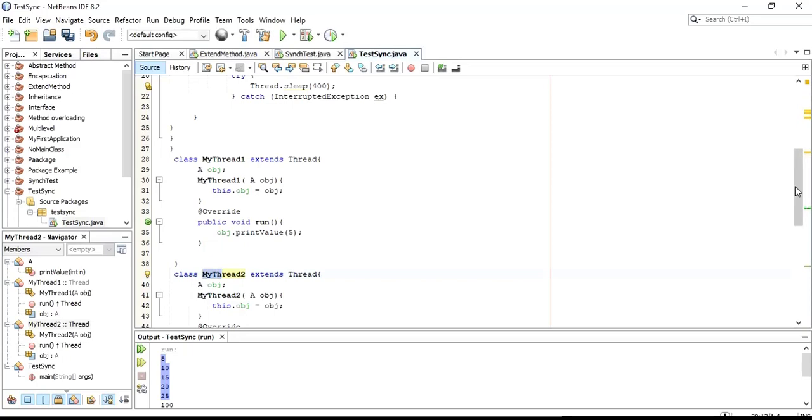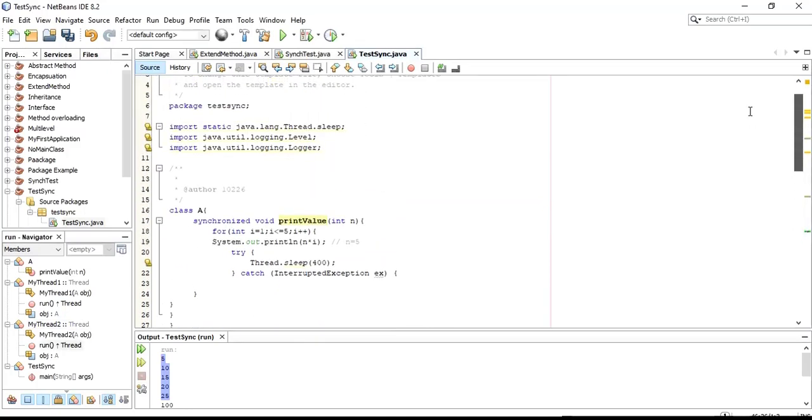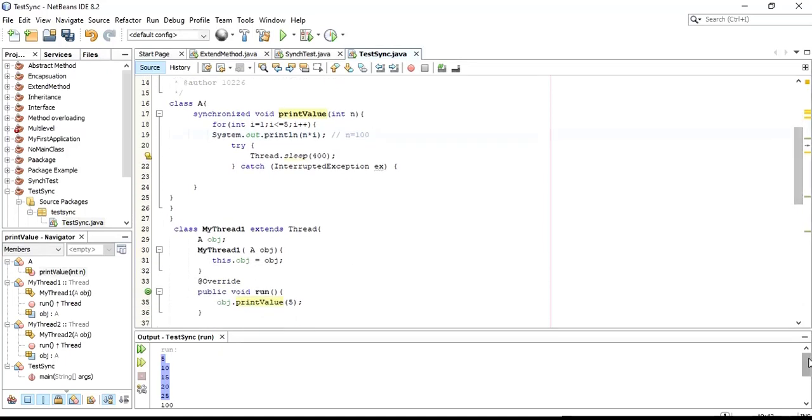Then it will pick the value for n as 100. So the n value for this class will be 100. So now the I value will become 1, 2, 3, 4. No wonder the result is 100, 200, 300, 400, 500.